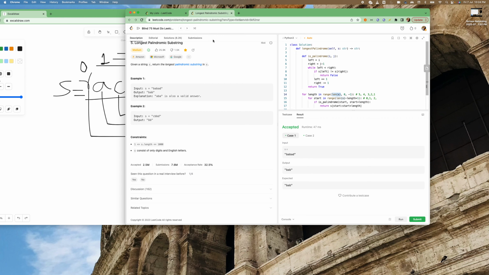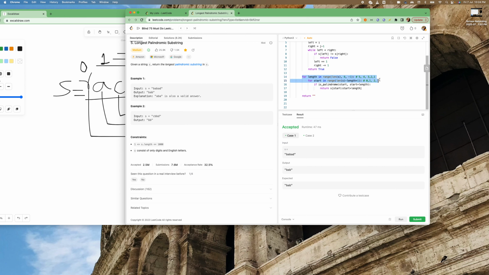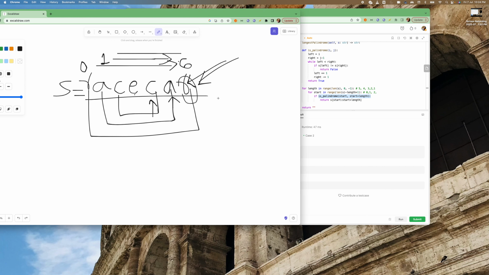So what is the complexity here? We have two loops here. This is order of n square, and we check each substring by checking each element once. So the time complexity is order of n cube. And what is the space complexity? Are we using any space? No, we are not using any additional space here, just constant space for variable initialization and things like that. So space would be order of 1.